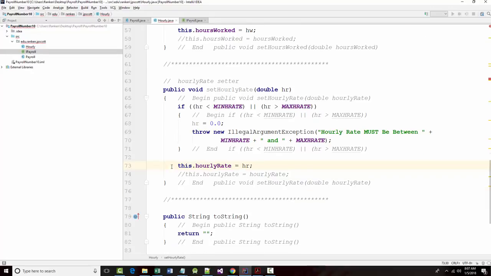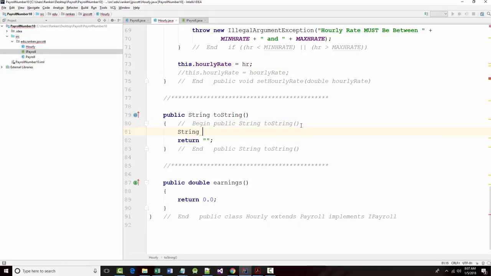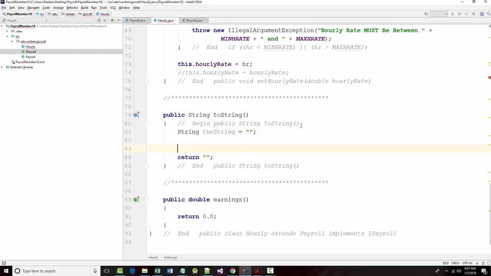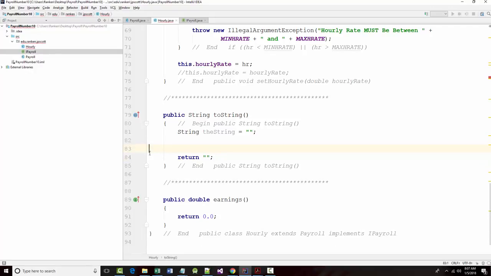So the next thing I want to do is the toString. That's fine. So rather than this return, we're going to fix that in just a minute, but we'll say string, I'll just call it the string, equals the empty string. And the string plus equals, what did I put here? 1, 2, 3, 4, 5 times. I'm going to get an error. Don't worry about that. We'll fix this in a minute.